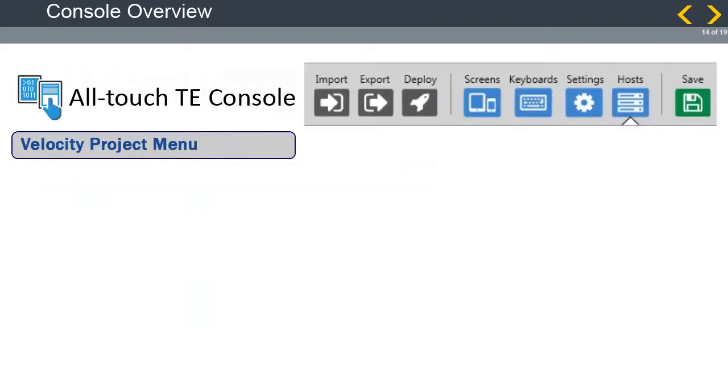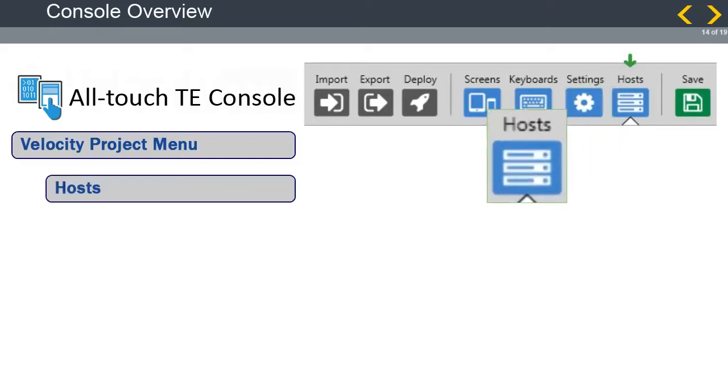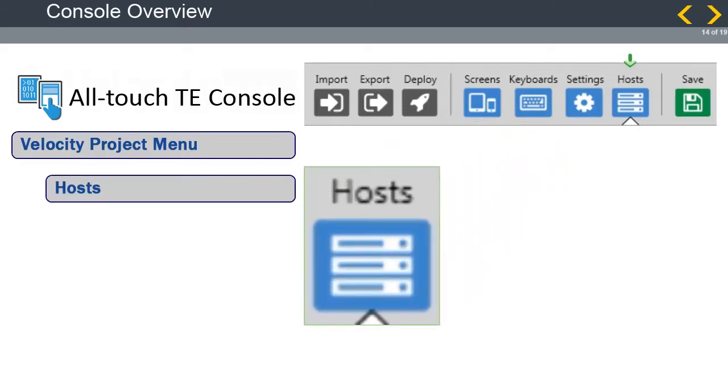We look at the 2 most important All-Touch-TE project menu options first. The Host button sends the user to the Host profile screen within the project. The Host profile screen is the default screen that displays when you create a project or come in to edit a project. A host profile defines the settings that the All-Touch-TE client should use when it attempts to initiate a connection with a specific host.